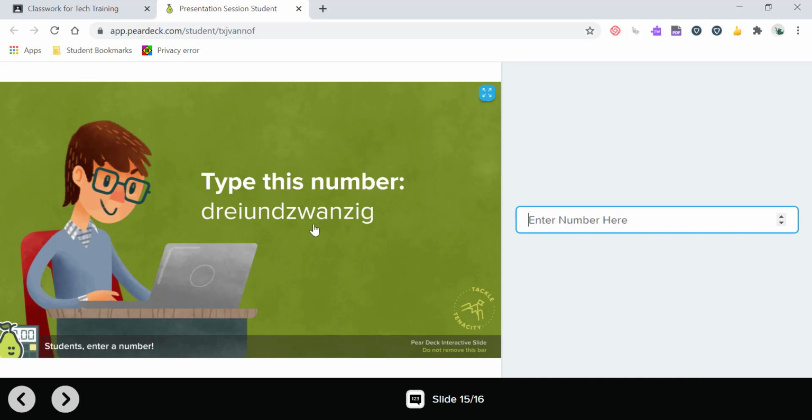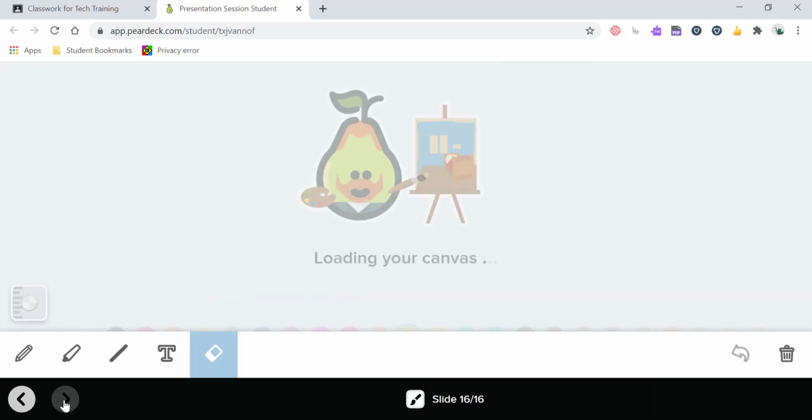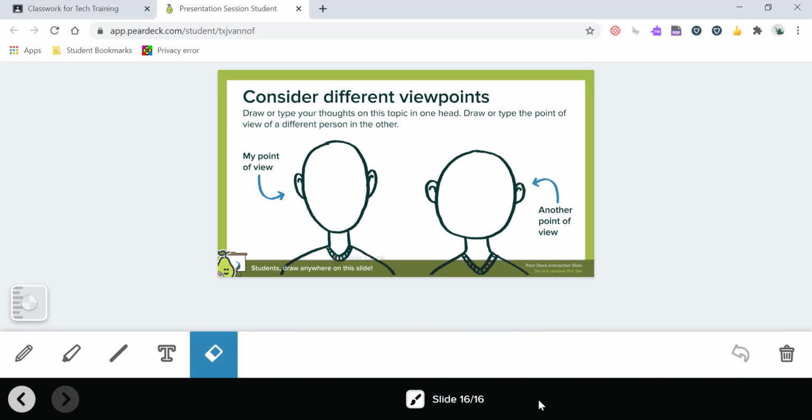This is a world language slide. This is German 23, which is 23 for those who speak German, or those that don't. That is indeed the correct answer. So you just type in the number there. And when you get to the last slide, there is nothing you need to do. It will automatically save the student's work and submit it back to the teacher.